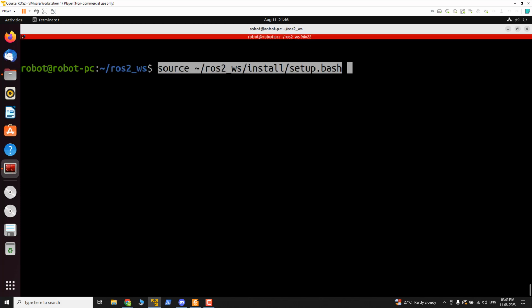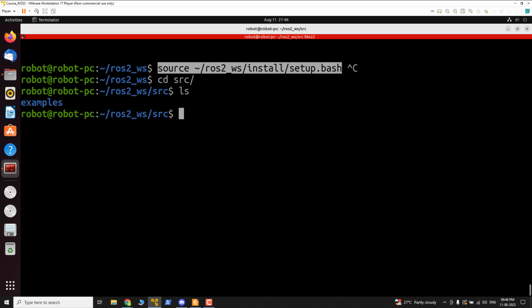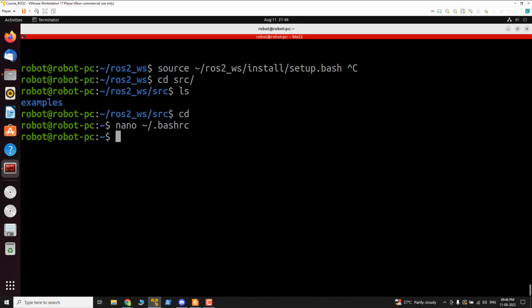What is the purpose of sourcing? The sourcing will help to find the packages inside that workspace. Without sourcing, we can't access the packages inside the workspace. For example, in this workspace we have a lot of packages. If you are not doing the sourcing, then you can't access that package, or if you are using ros run or ros launch, you can't access it.